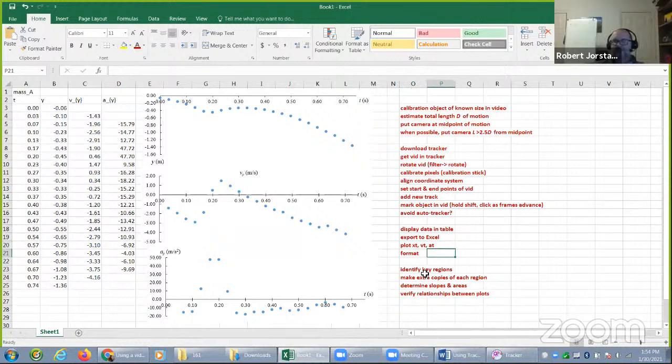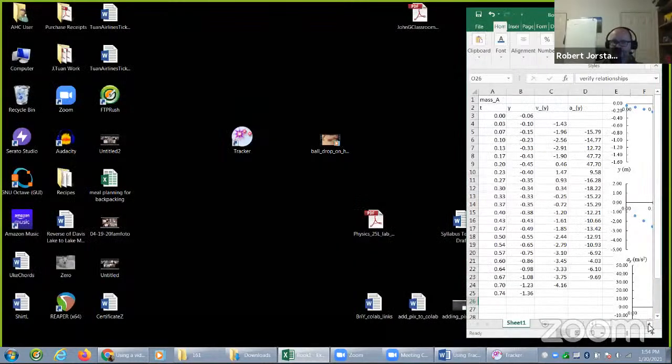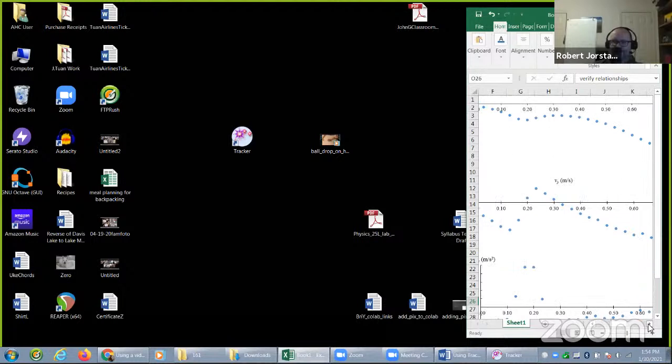All right. And then to finish this out, you need to identify key regions here, make extra copies of those regions, figure out the slopes and areas, and figure out the relationships between the plots. But just as an example, in this case, let me show you something here. If we look at this plot of motion here, again, the middle one is VY. So let's just look at this one. Let's say we're looking at VY.